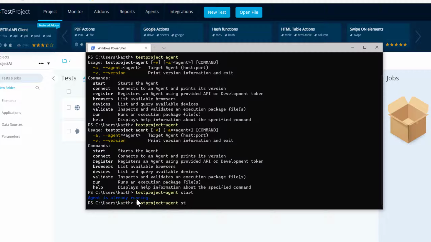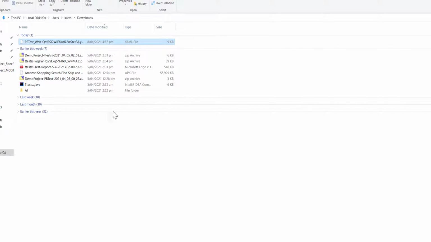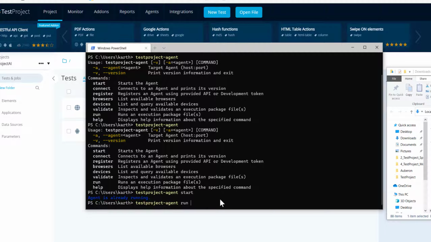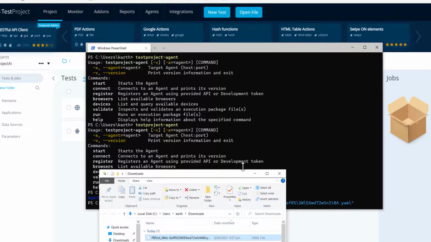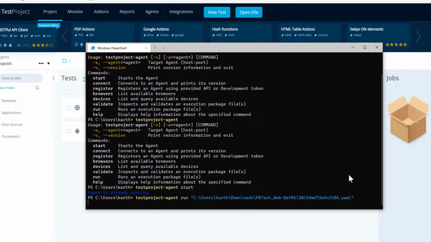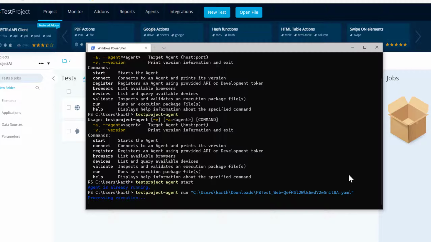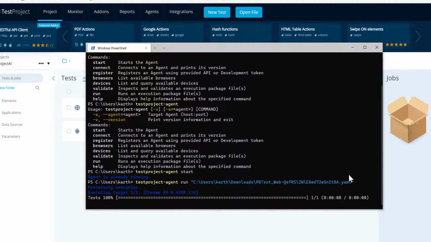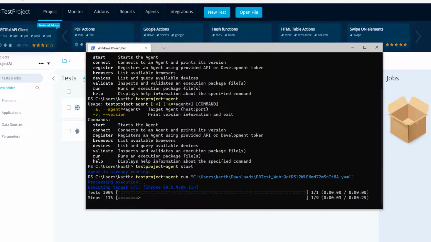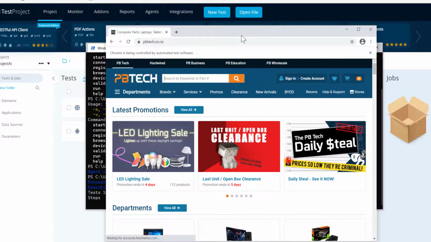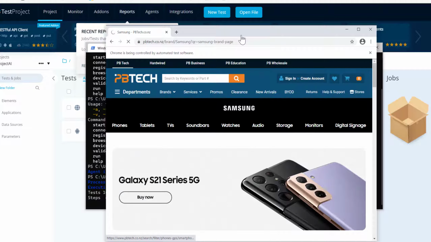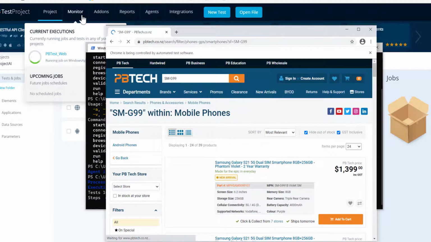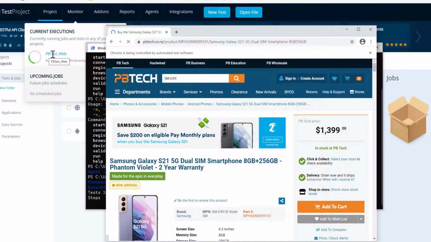Now I'm just going to do TestProject-agent run. Then if I drag and drop this file that I have got, or copy this path and paste it over here, and try running this particular test right now, you will see that the execution begins within my local TestProject agent. But this TestProject agent is currently talking to my TestProject platform, so it is not running completely offline. The TestProject agent is currently being registered within my TestProject platform. And as you can see here, the monitor tells you that the pb test/web is currently running.